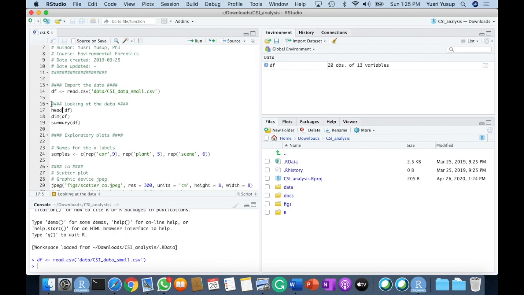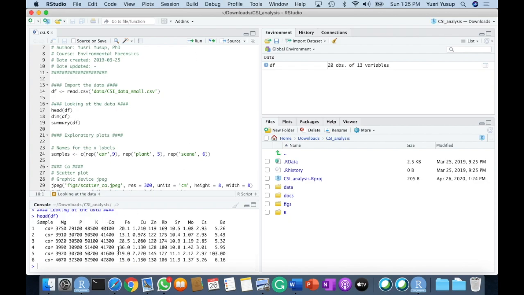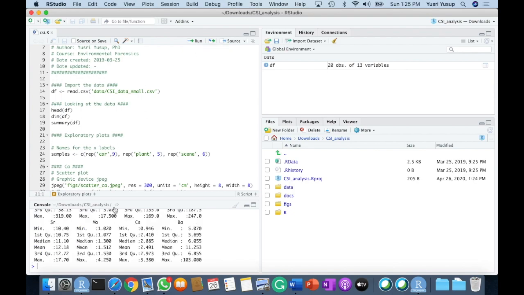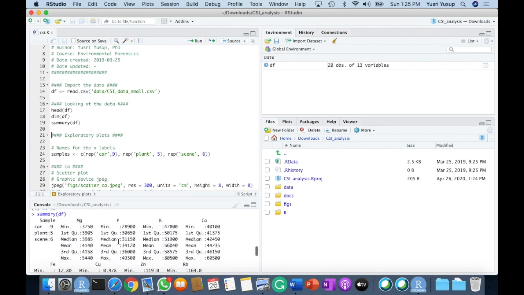Please read the comments here because they give you useful information on what each command does. For this one, head_df means that we want to look at the top rows of the data frame. Click on that and you see the first 6 rows of the data frame that we've imported. And dim_df, if you run this, you see the dimensions of the data frame. You can also see the dimensions here. And if you click on summary_df, then you see the summary of the data.